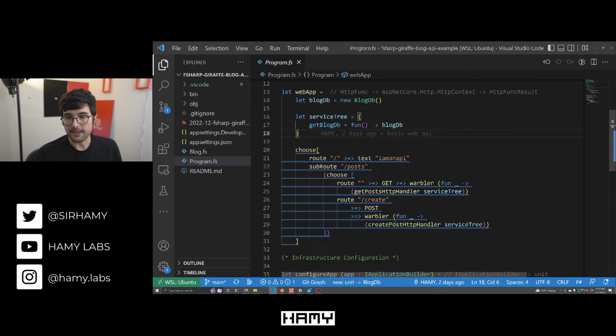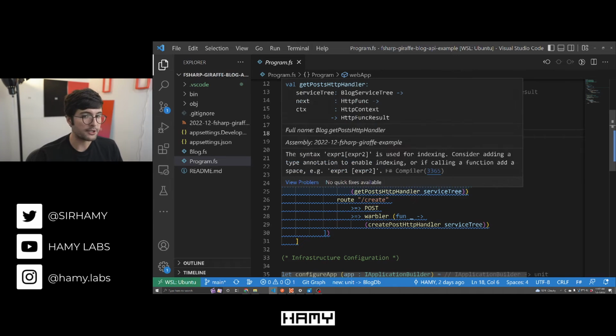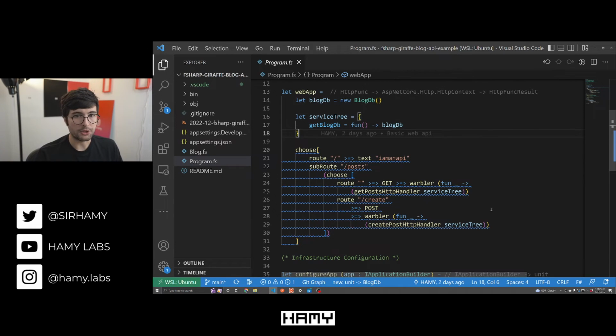We have a wildcard because this is dynamic. And then again, we're passing this off to the create post HTTP handler, and we're passing in the service tree so it has access to that shared state, which is our blog DB. And that's basically it. So this is how you actually declare these routes and say what kind of code it goes into. You'll notice that we don't have a text version here, and that's because these are actually handled within the handler, which we'll show you in a bit.